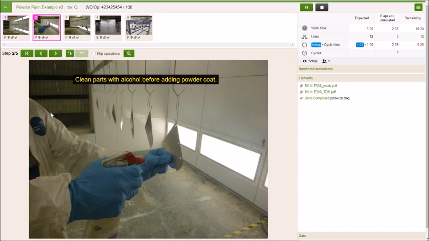We go through, we have one more step here, clean parts with alcohol. You may go through a wash process before this, right? Might spray them down, soap down the parts, rinse them, dry them, things like that. In this case, we're just doing another quick spray with some alcohol.